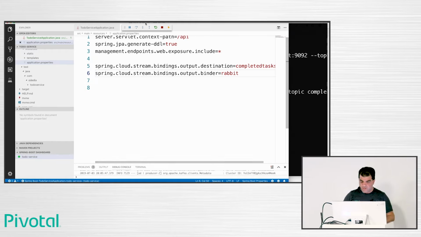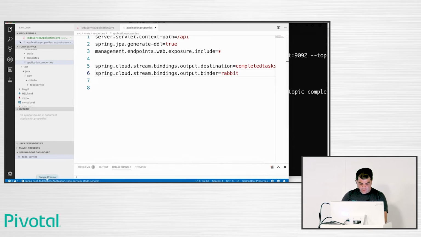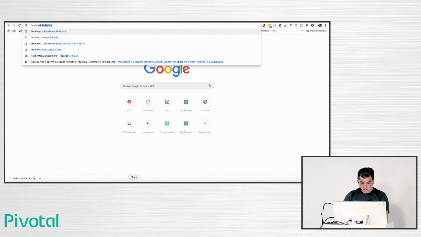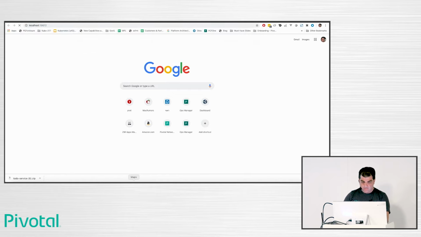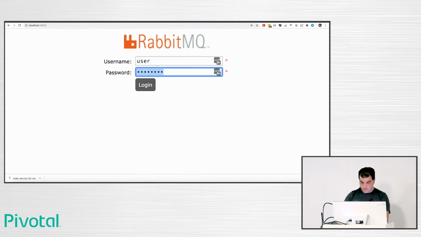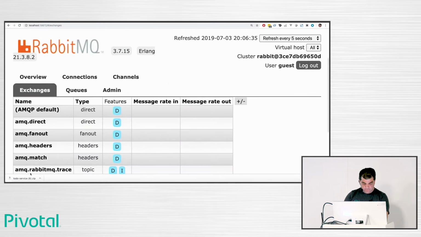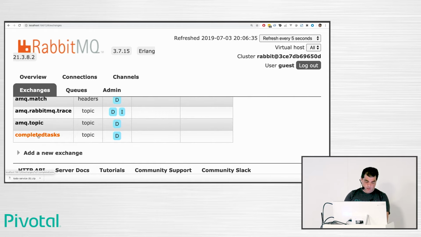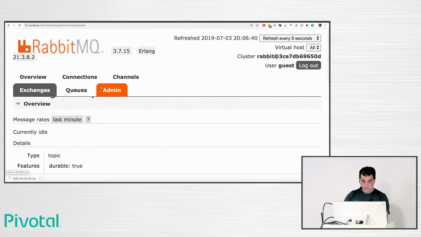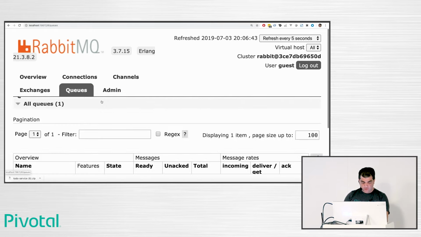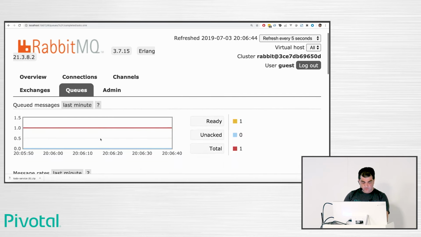Now let's try to prove it, otherwise the demo gods would laugh at me. So localhost 15672. Again, we share the same password, Dave. Don't tell anyone. Exchanges, right? So I have a completed tasks topic here, right? And if I go to queues, there is a queue running here.